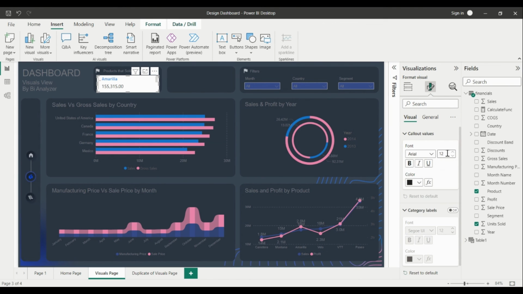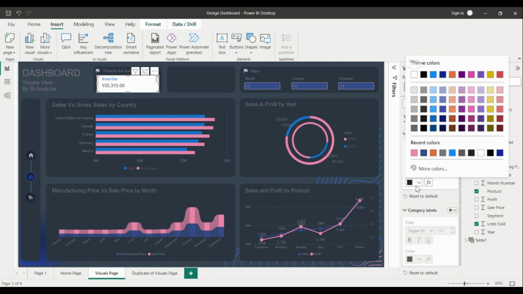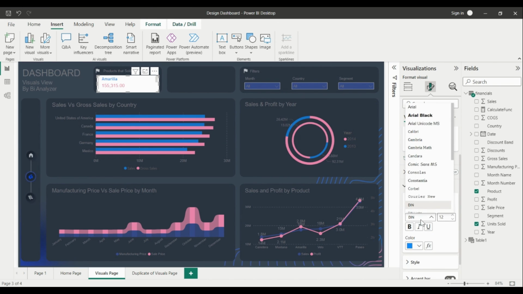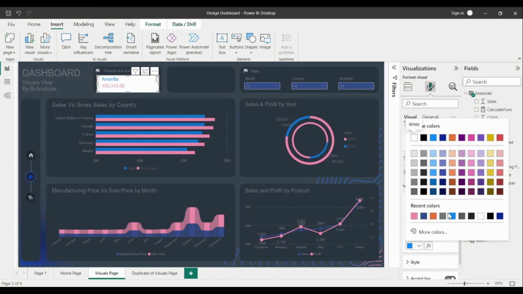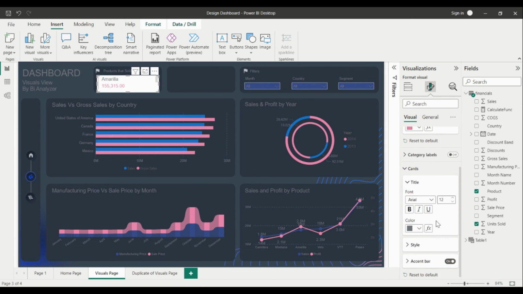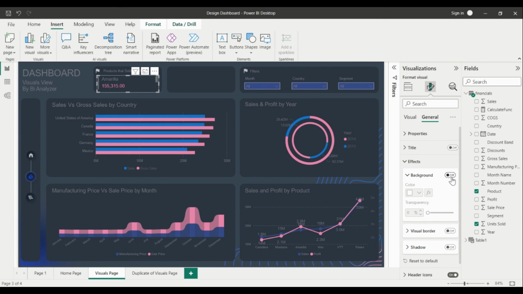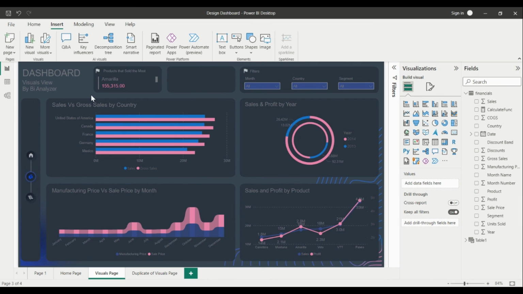For the values, let's change the font to Arial, 12, and color this pink. And the card one as well, let's change the font to Arial, and 12 looks perfect. I'm going to change this to this color as we have done throughout. Let's make it transparent. Yep, as you can see, you can now scroll down through the rest of the products, and it will get the details regarding which product sold how many units.